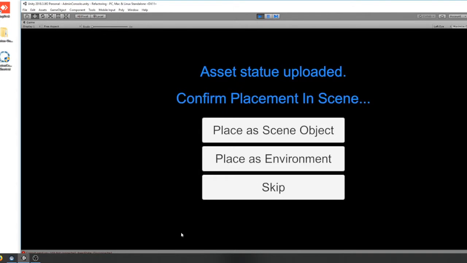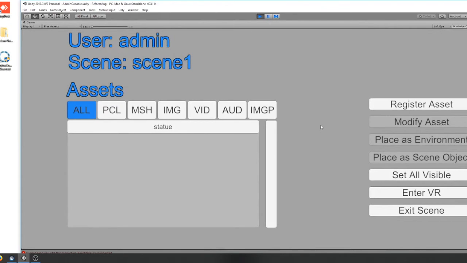Once an asset has uploaded, you can select whether to place it as a scene object. This will spawn in the appropriate archetype, meaning you will be able to see a copy of this asset in the scene. You can place a mesh or point cloud as an environment, or you can skip. The statue point cloud has now been registered to this scene.